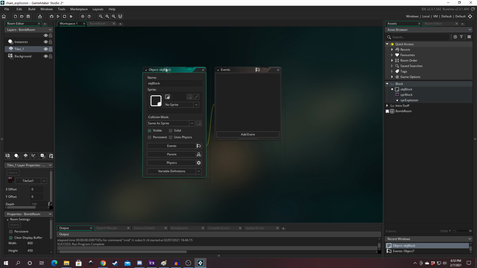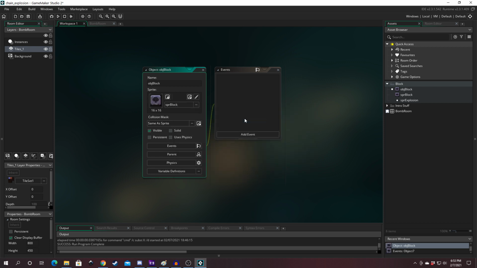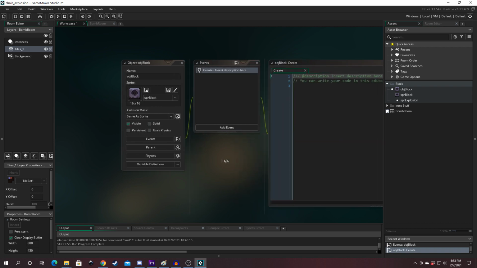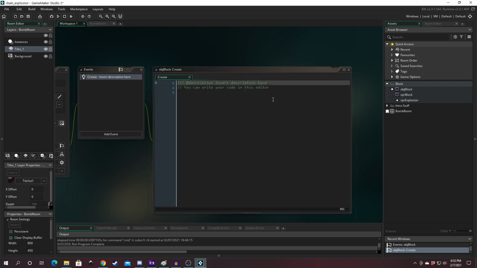So here we are with the block object. We're going to click on the sprite button where it says no sprite, go to the block folder and add the block sprite as our sprite for it. Going to add an event and select create. This is the create event. The create event happens once whenever the object is created into the room or the scene. And this is a nice place to essentially set up all of your variables.